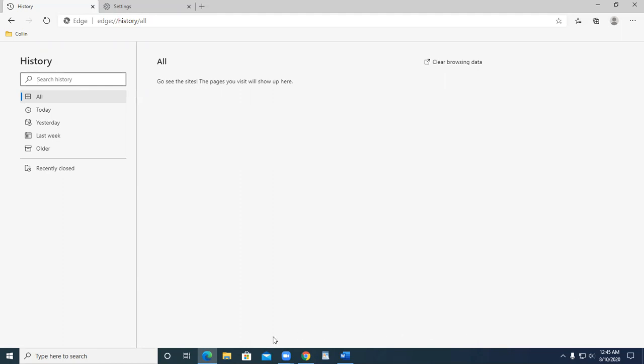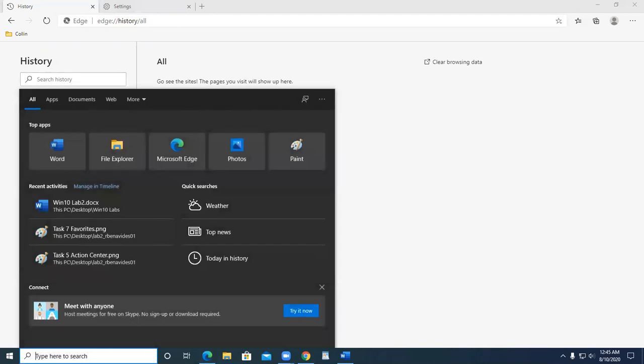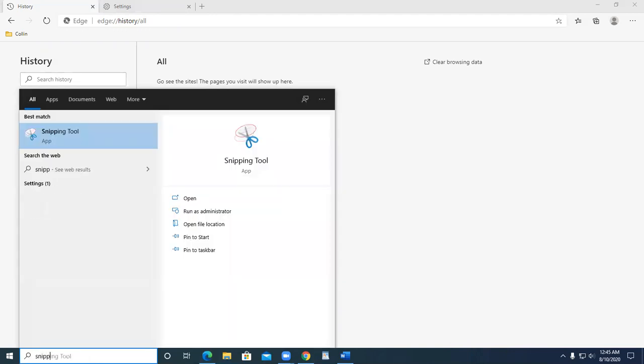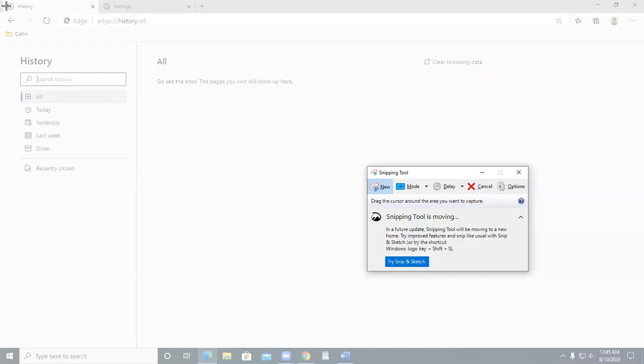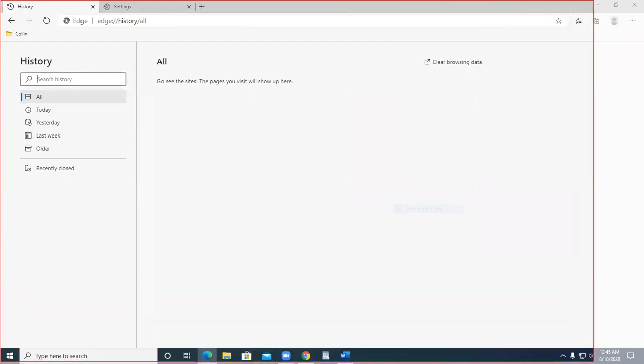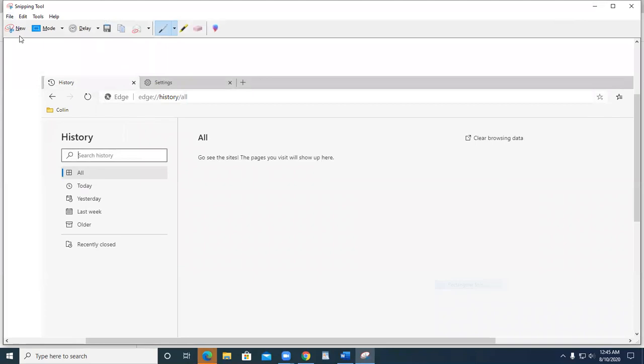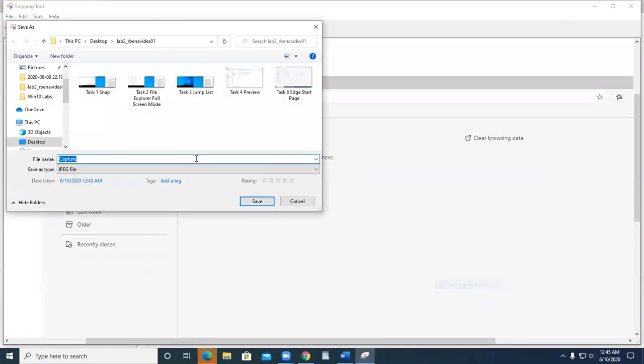So then it says do a print screen of this and call the file Task 8 clearing history. Okay, so I'm going to use the snipping tool this time. I'm going to go ahead and do a rectangular snip. And then release, and there it is. File, save as. And I'm going to go ahead and call this Task 8 clearing history.